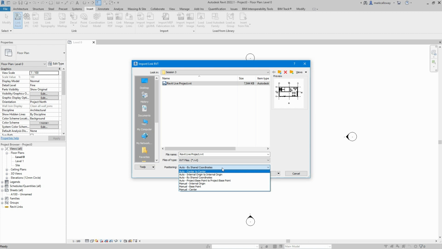And with auto we get a similar set of options. We can line up the center of the architect's model with the center of our model, or the internal origin point to internal origin point. For those of you who don't know what the internal origin point is, it's a hard fixed center point of your project. Center to center is just the center of all the elements that you've added. But the internal origin point is the center of the extent that Revit can go to in any direction.